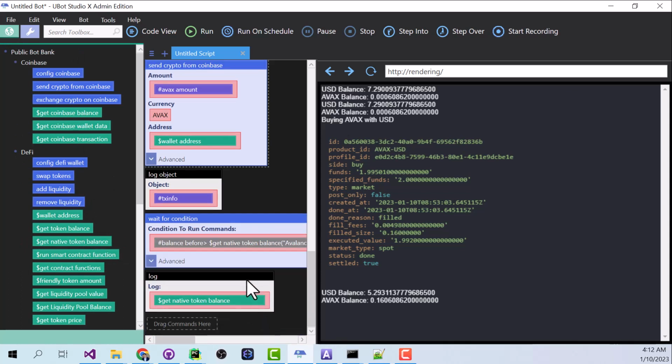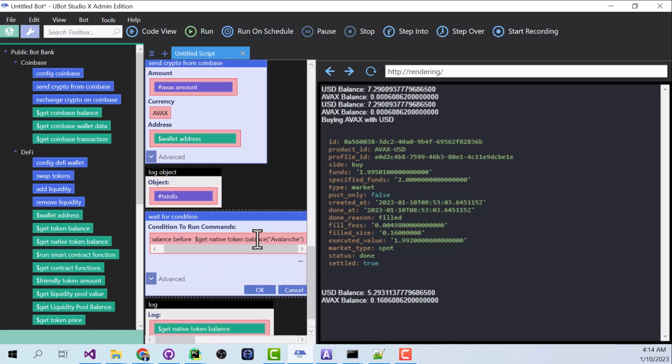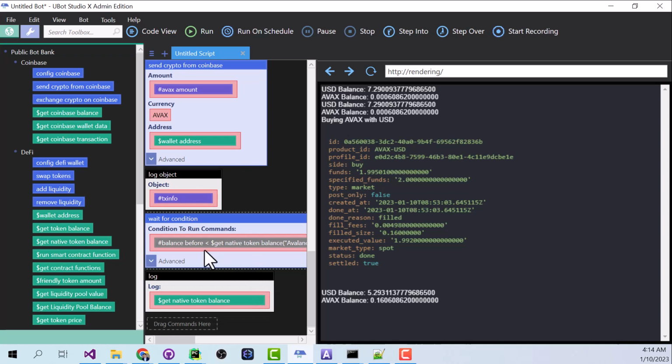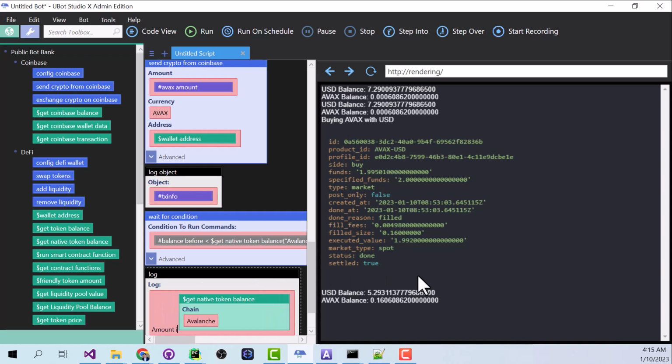Click OK, click OK. All right, so what we're saying is after this runs, we're going to keep checking the native token balance over and over again until it's bigger than our previous balance. And if you have a sharp eye, you might notice that I used the wrong operator there. So let's fix that. Instead of greater than, we want to check whether this is less than. Click OK again. Now it looks better. All right, so it's going to wait for that to run. And then the last thing we'll do is log our native token balance. And let's give that a nice label. We'll say amount in wallet after transfer.